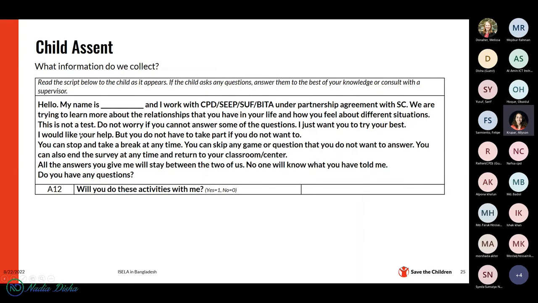That is very important for the enumerators to say. Do not worry if you cannot answer some of the questions. I just want you to try your best. I would like your help, but you do not have to take part if you do not want to. You can stop and take a break at any time. You can skip any game or question that you do not want to answer. You can also end the survey at any time and return to your classroom or center. All the answers you give me will stay between the two of us. No one will know what you have told me. Do you have any questions?